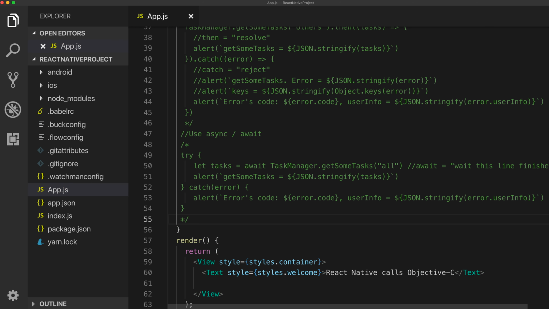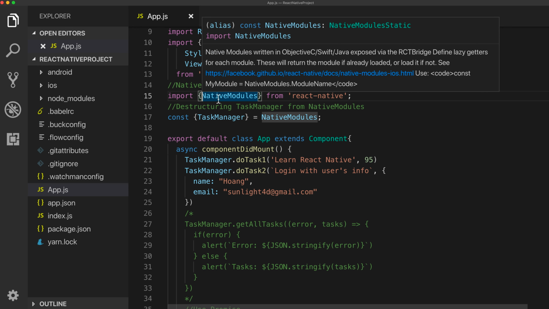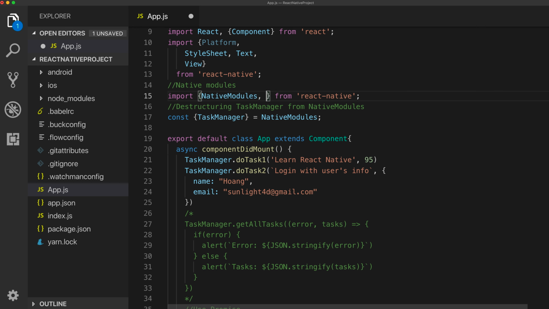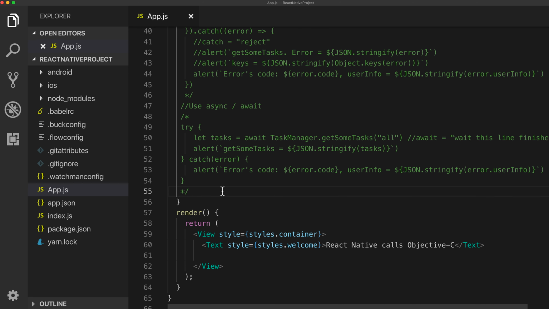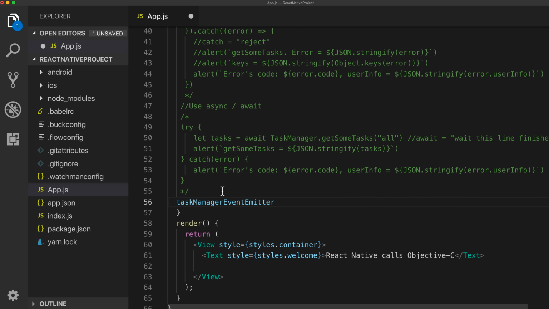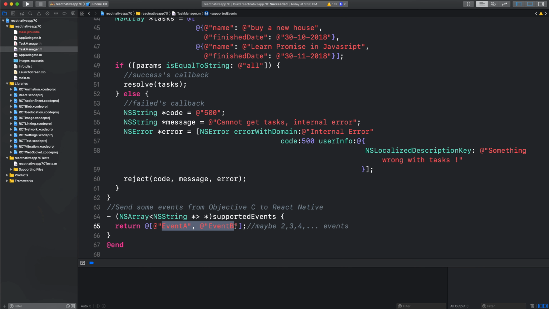So comment out this code, not necessary from the previous lesson. We must import the NativeEventEmitter package from React Native, and we create a new object of event emitter from the TaskManager. This will ensure that you use the TaskManager class as a native event emitter class because it derives from the emitter class.